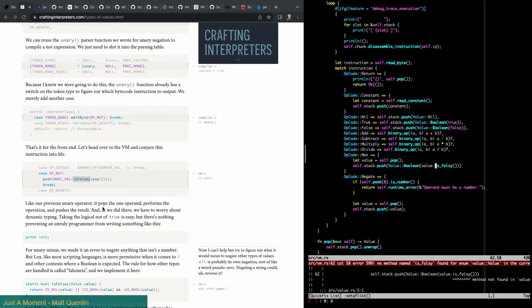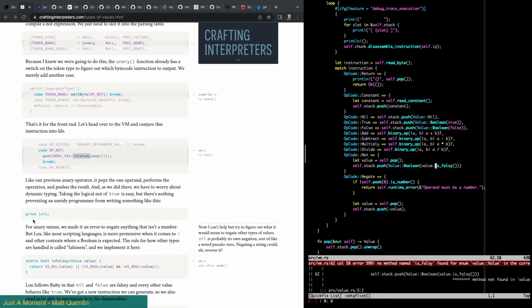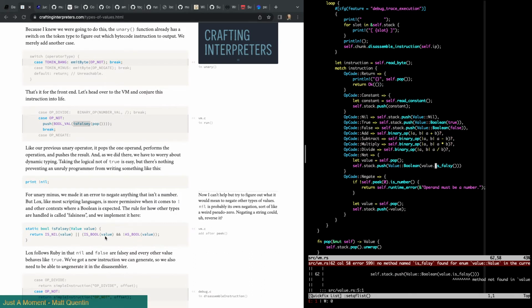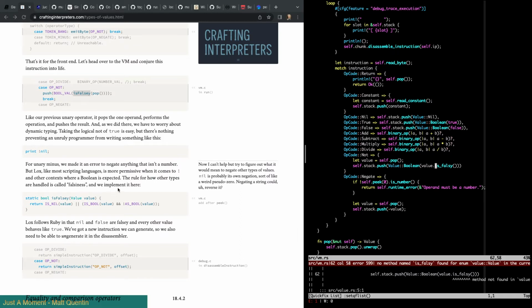Like our previous unary operator, it pops one operand, performs the operation, and pushes the result. And as we did there, we have to worry about dynamic typing. Taking the logical not of true is easy, but there's nothing preventing an unruly programmer from writing something like this, print bang nil. For unary minus, we made it an error to negate anything that isn't a number. But Lox, like most scripting languages, is more permissive when it comes to bang and other contexts where a Boolean is expected. The rule for how other types are handled is called falsiness, and we implement it here.